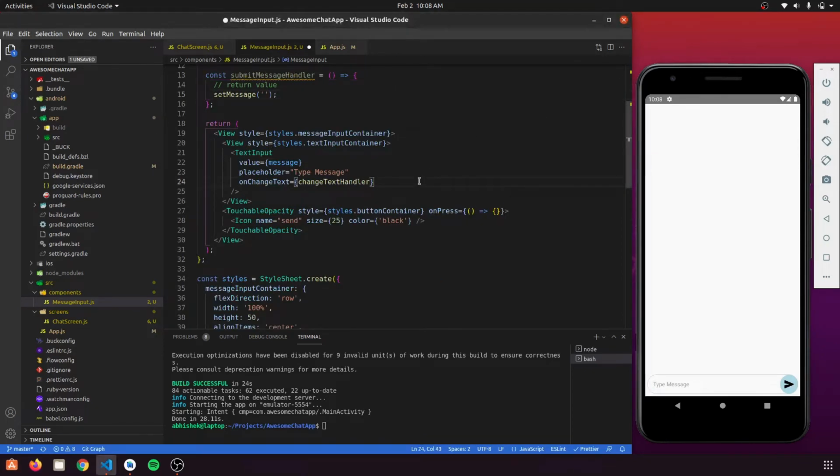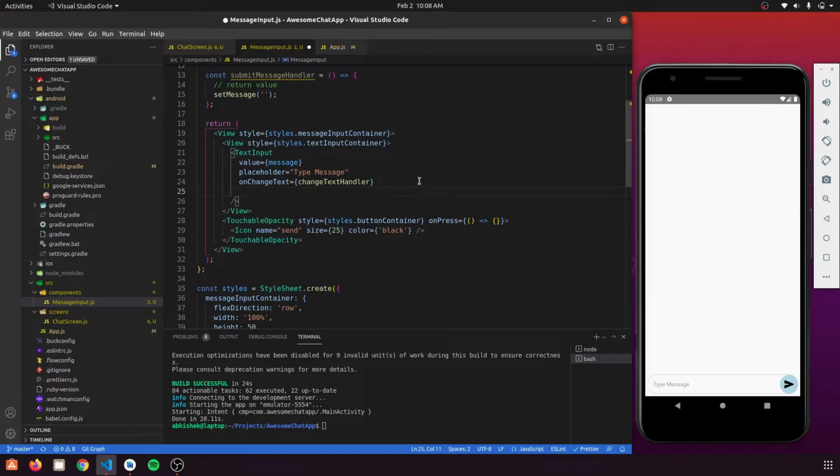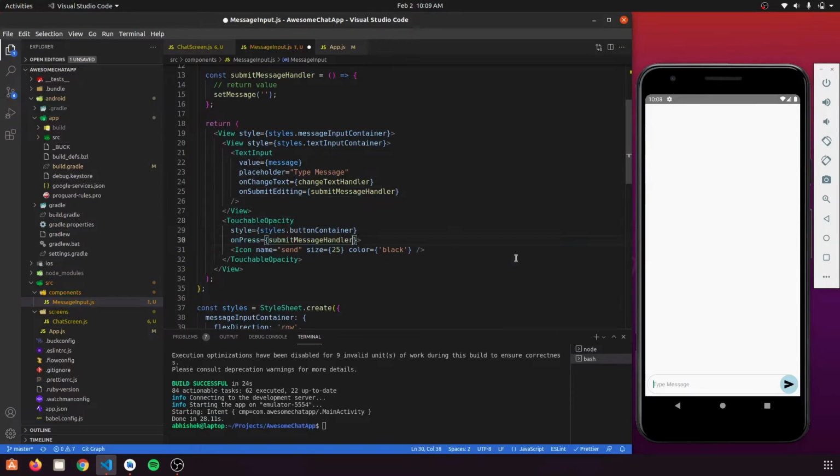For doing that, we are going to use this property onSubmitEditing, and we are going to give it submitMessageHandler. And again in this onPress method also we are going to give it submitMessageHandler, so that both of these will work similarly.